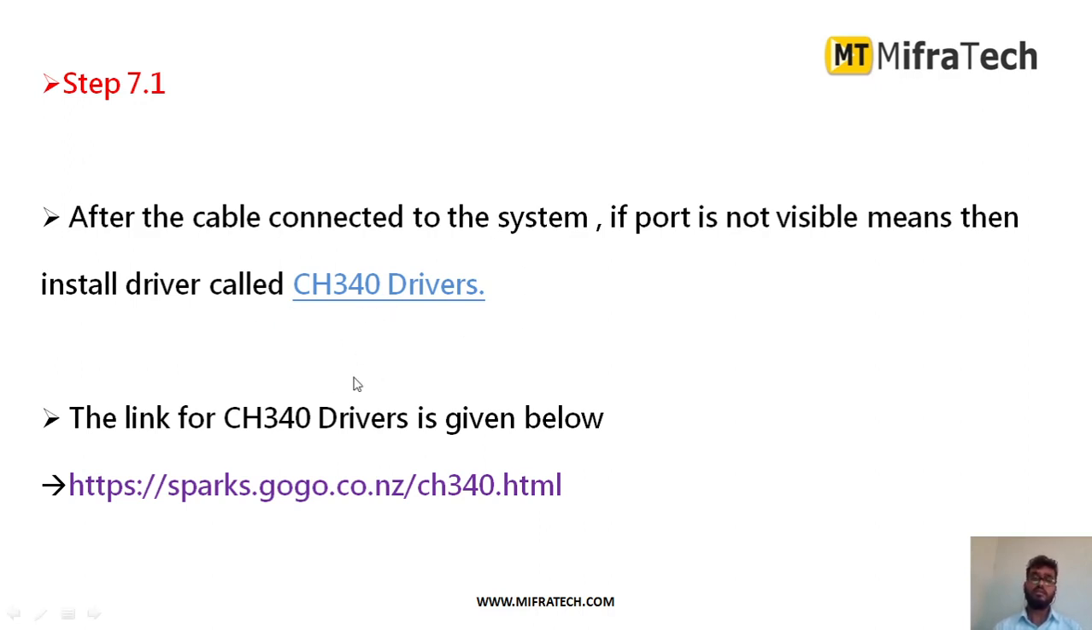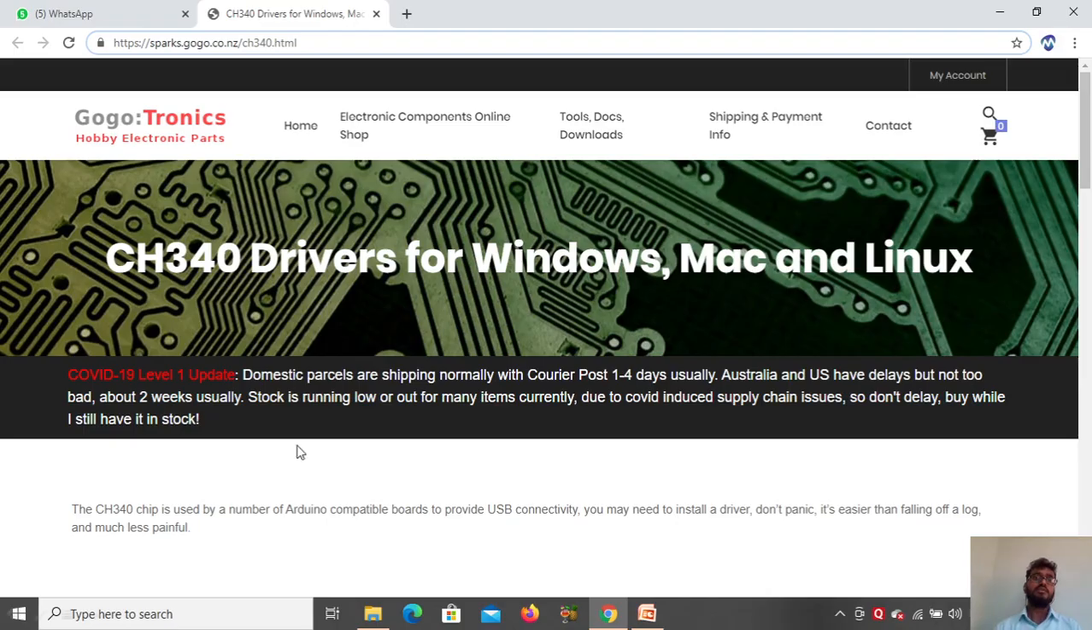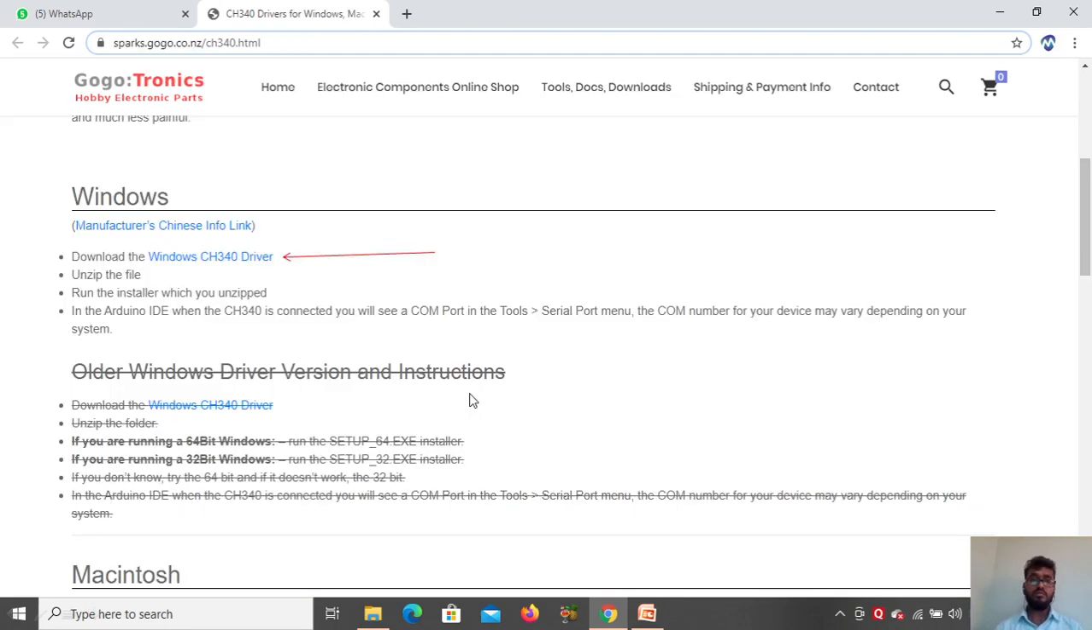Where will these drivers be available? I have provided the link here. As you can see, it is sparks.gogo.co/ch340.html. You click on this link and it will take you to the website. This is what the CH340 driver website home page looks like. On this page, when you scroll down, there are options like Windows.